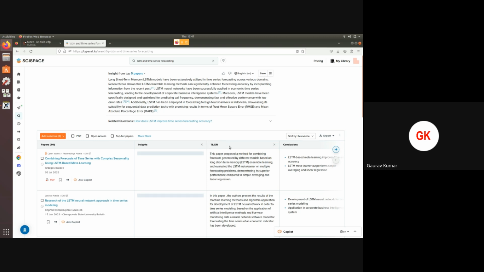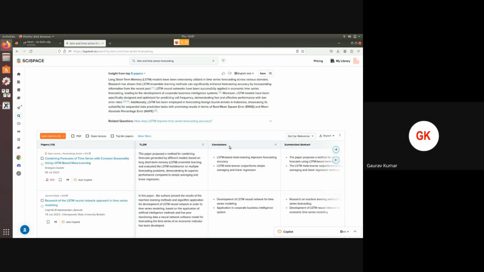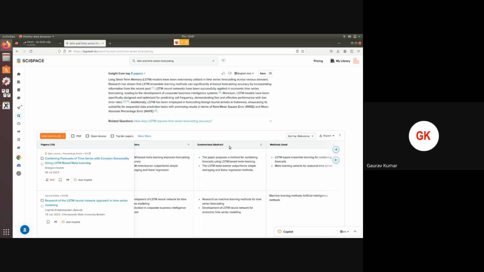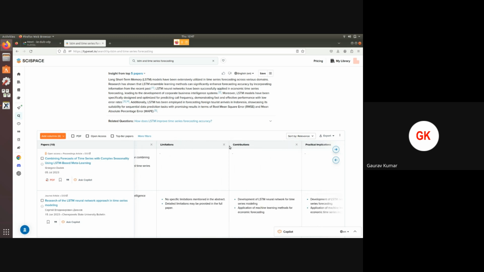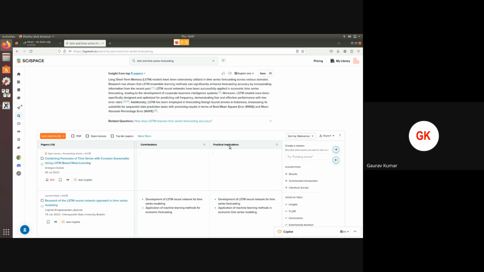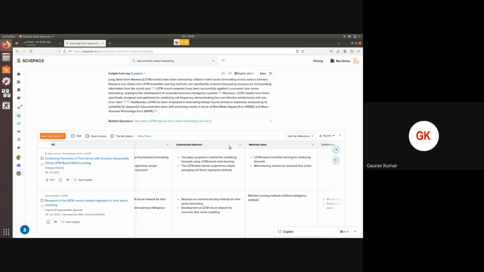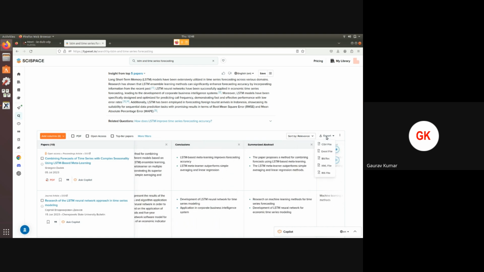Insights: what is the conclusion in this paper? So you can see the summarized abstract and methods used. What is the limitation in this paper? All of these things we have to write in a paper. And once it is extracted, simply click on export.